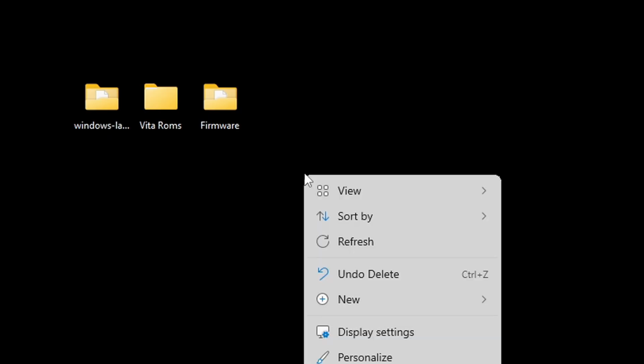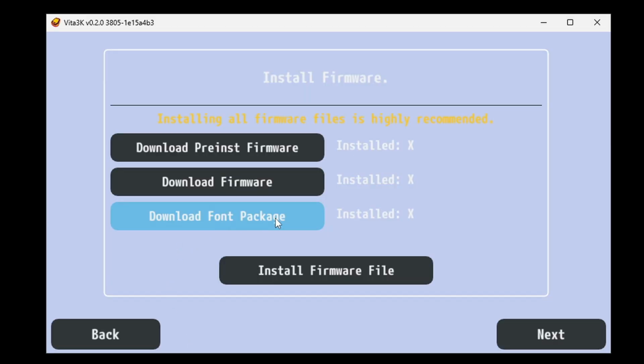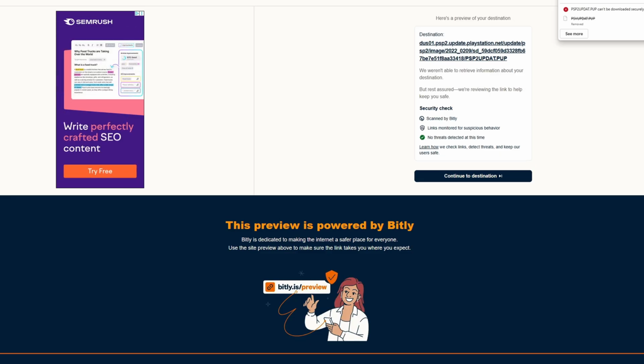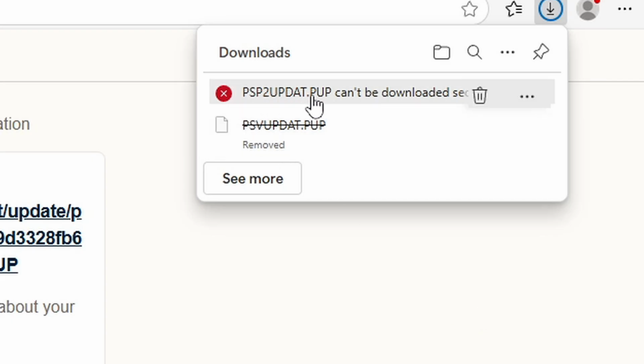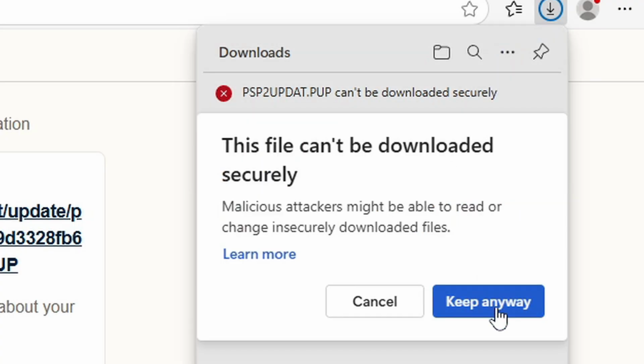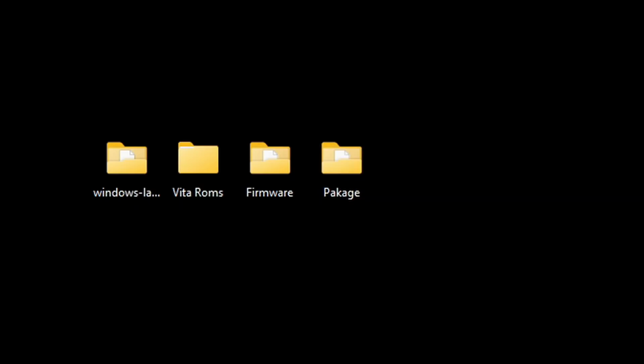In that downloaded firmware file, we're just gonna move into that folder. And while we're here, let's go ahead and create another folder, and we'll call this folder package. And now we'll download font package. Now this is going to take you to this page here, and once you are here, your download should automatically start. And once again, your computer may not want to download it, so go ahead and click on the three dots, keep, and keep anyway. And we're going to take our package file and move it into the package folder we created.